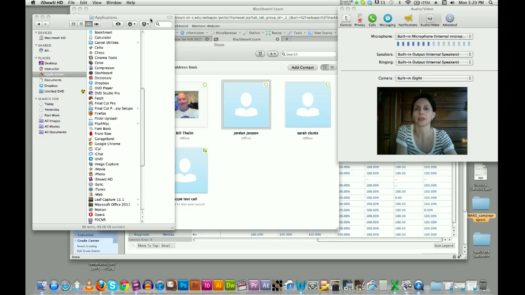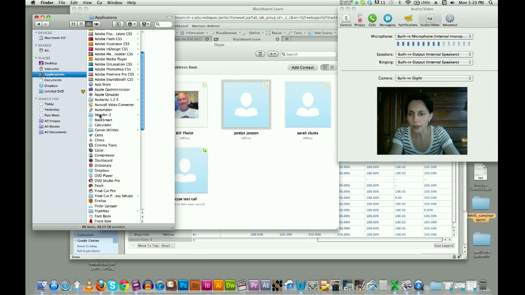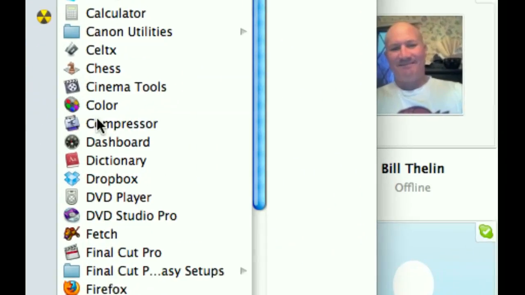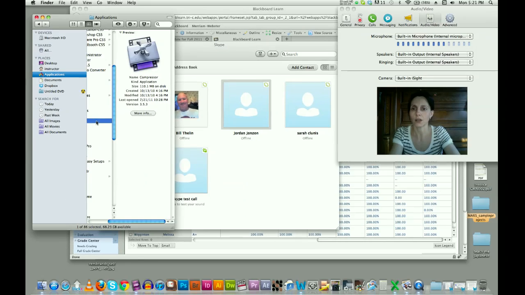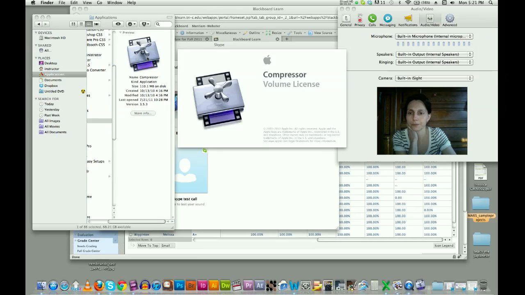Okay, so I'm going to make a tutorial for you guys on how to upload a video onto Vimeo or YouTube by preparing it first in Compressor. So Compressor is in the applications folder if it's not on the dock, and its icon looks like this. So I'll go ahead and double click to open Compressor.